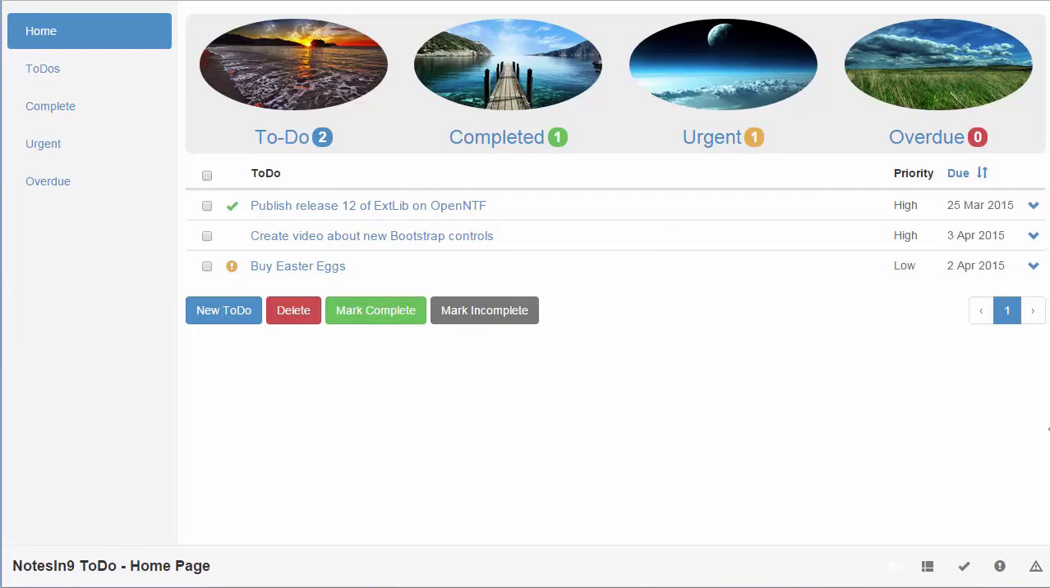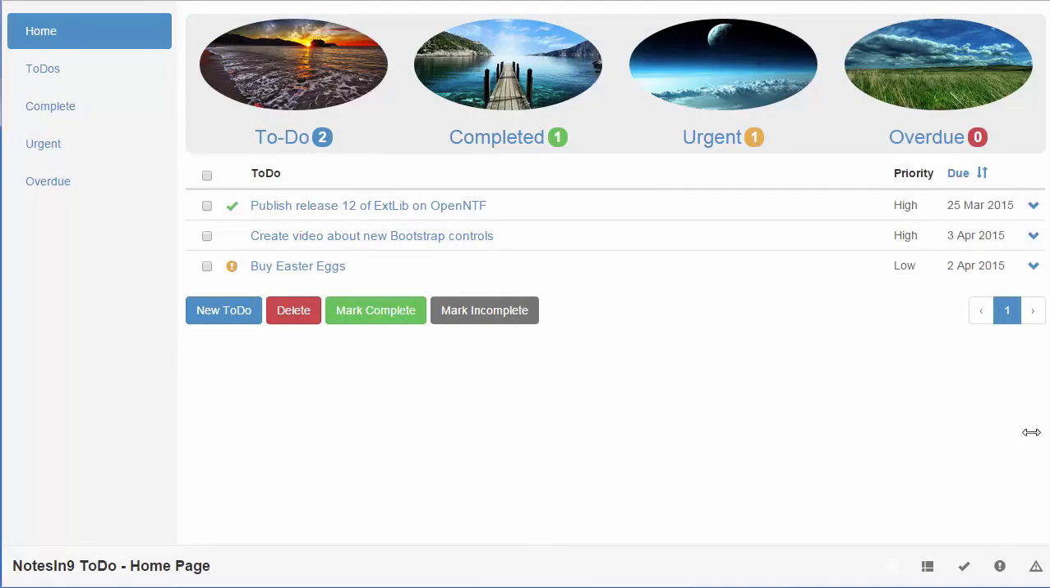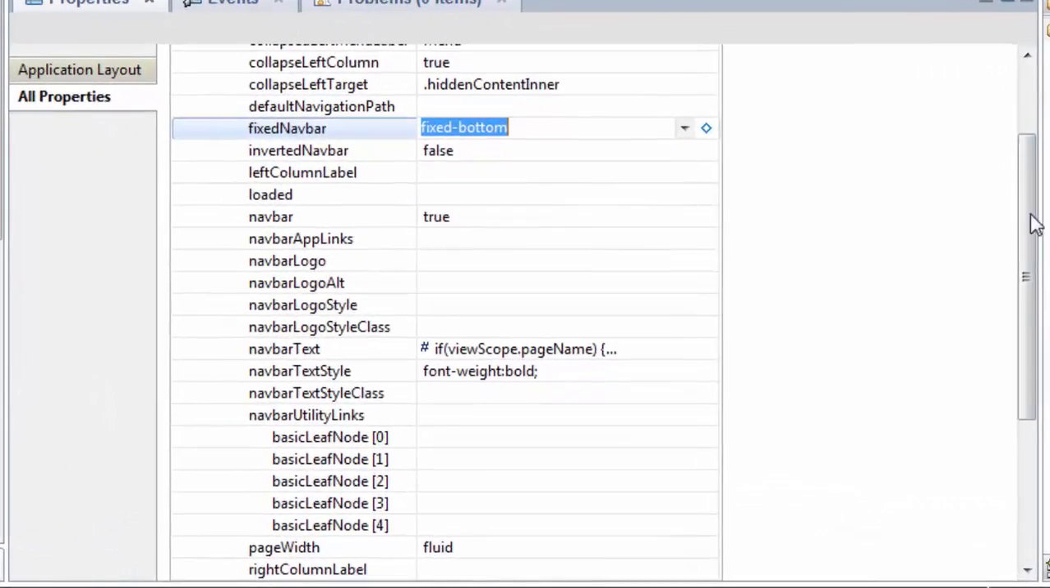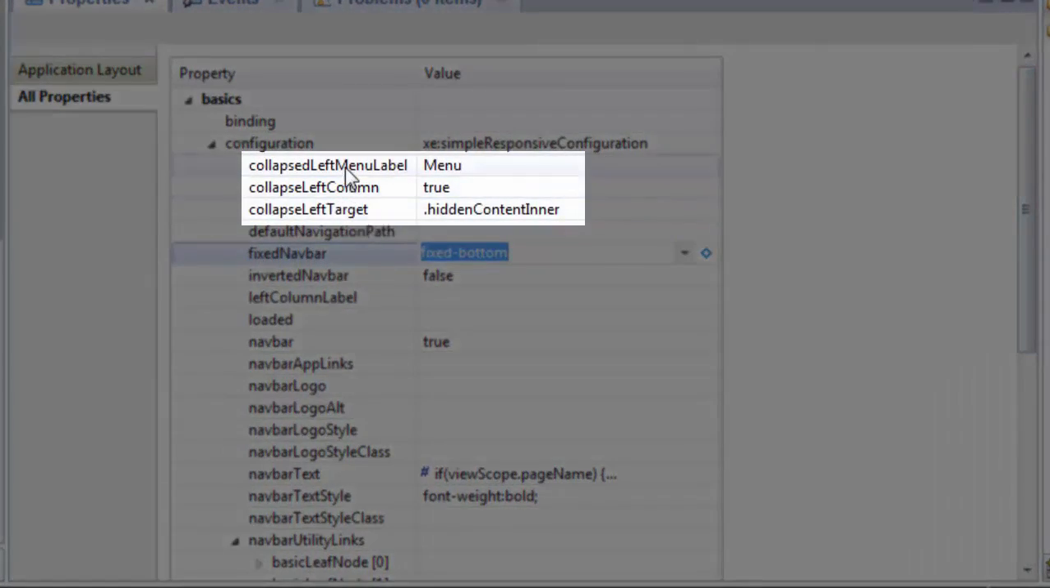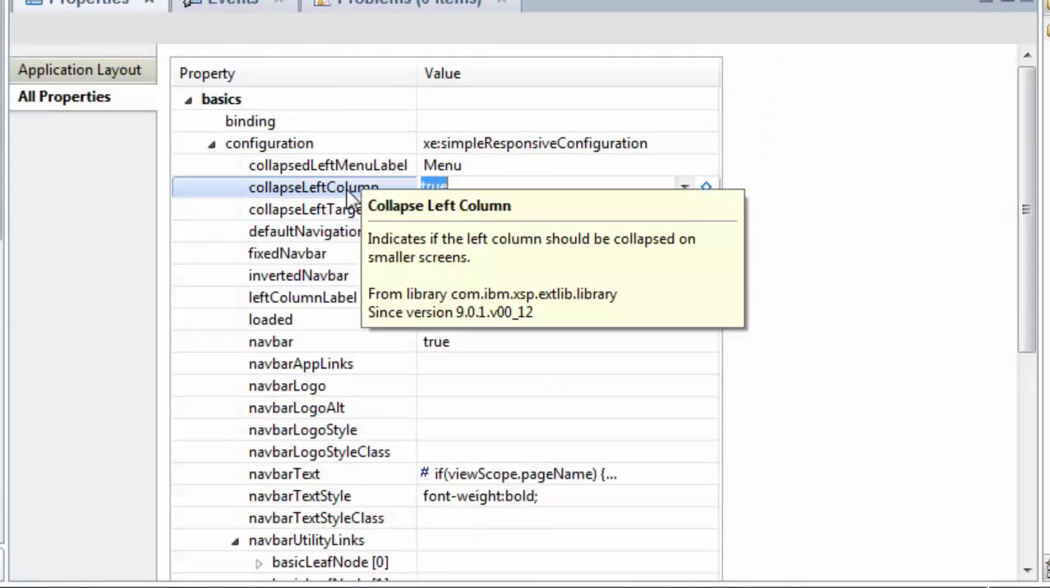One other thing I wanted to draw your attention to is the navigator menu on the left of the page. This is in the left facet of the simple layout configuration. If I resize the browser though, that left facet will disappear completely. So how is that happening? In Designer we have these 3 properties in the simple layout configuration: the collapse left menu, collapse left column and collapse left target. So the collapse left column property will determine if the left column should be collapsed on smaller screens to save some screen real estate.